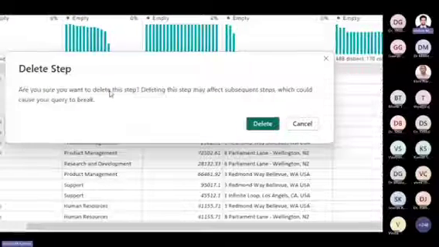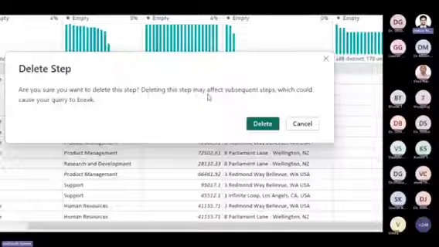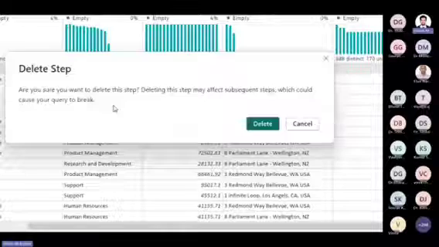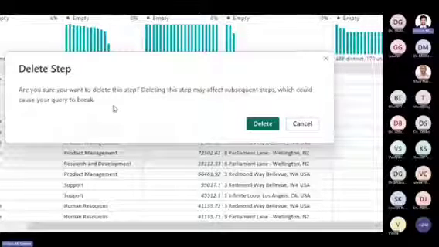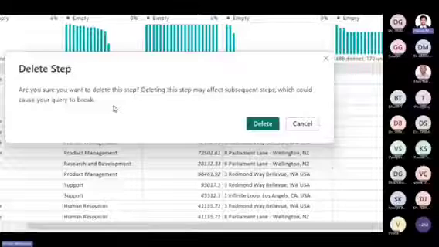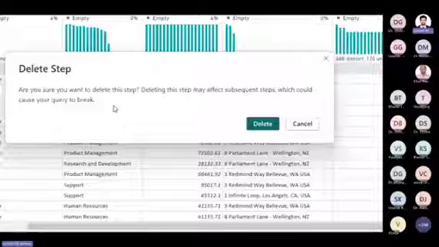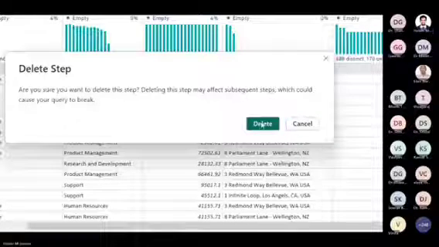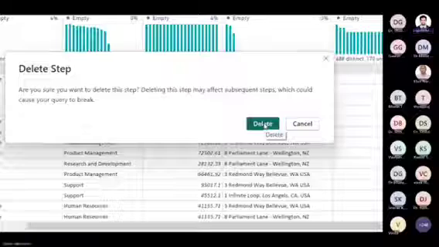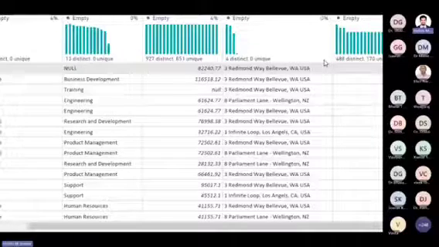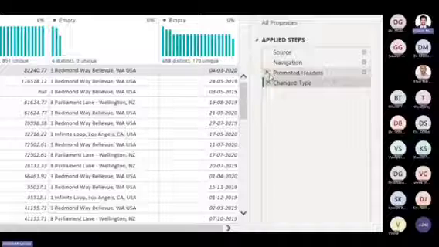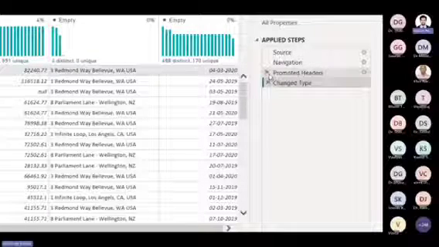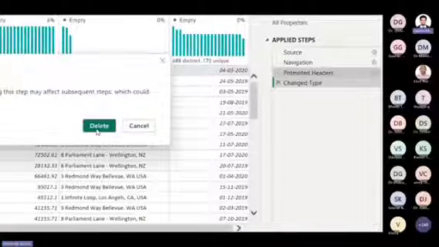Do you want to delete this step? Deleting this step may affect subsequent steps; it could cause your query to break. It is a sequential process, right? They are telling that if you do something with the third step, it may affect the fourth step also. That's completely fine. I will teach you how to do it manually. So I'm going to delete this step. How do I delete the step? I'll repeat. Go to Applied Steps, go to any step, and you can see this red undo mark here. I'm clicking this. Delete.